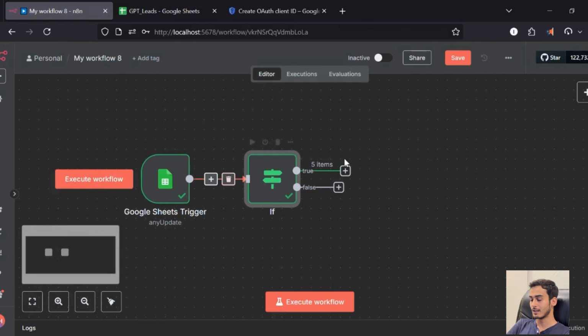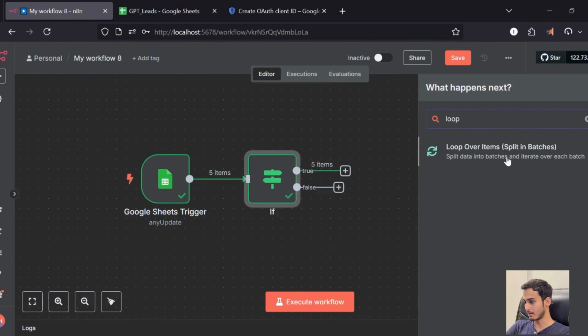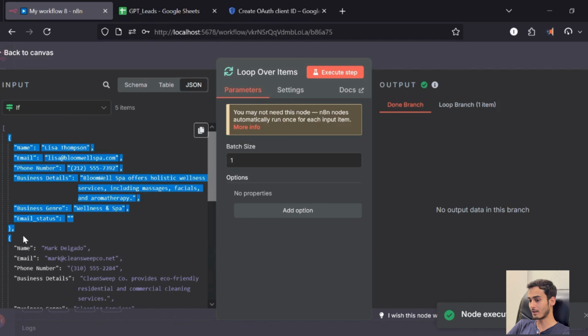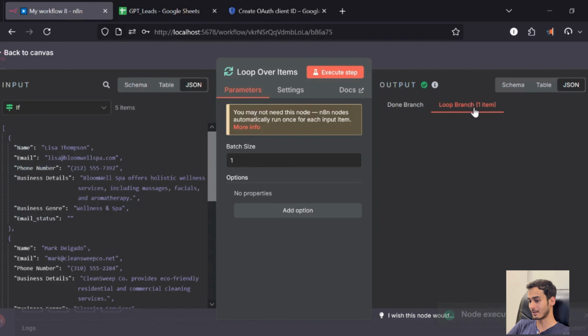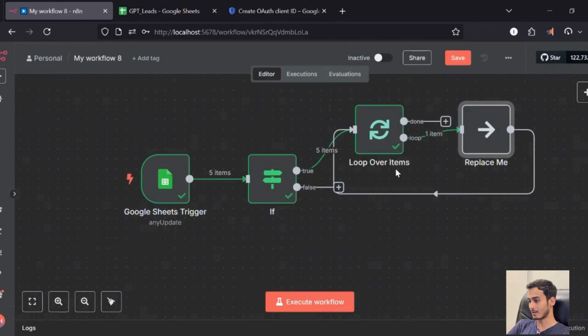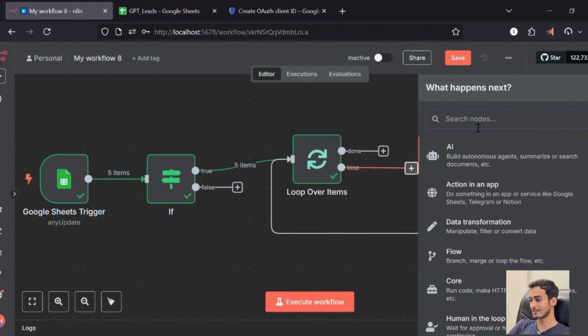Okay, as you can see, we have all the records where we have email status as empty and email has some value. So let me add a for loop here, so we can iterate over each item in the list, and we will set the batch size to 1. So when I execute this, you will get the first element of the list in this node. So as you can see, we have it over here. In this for loop section, you will add what operation you want to be performed on that item you have fetched from the Google Sheets.